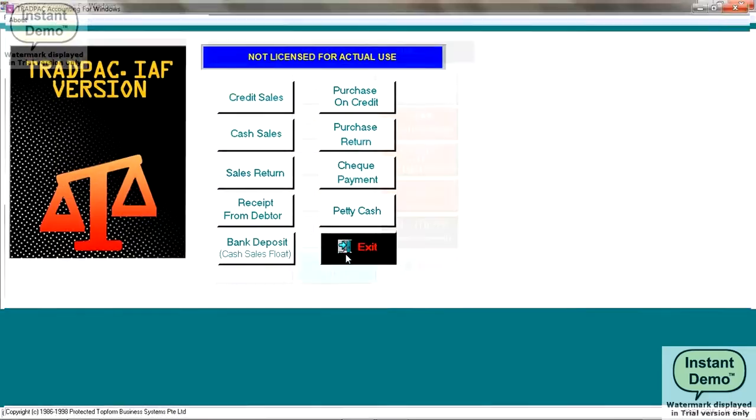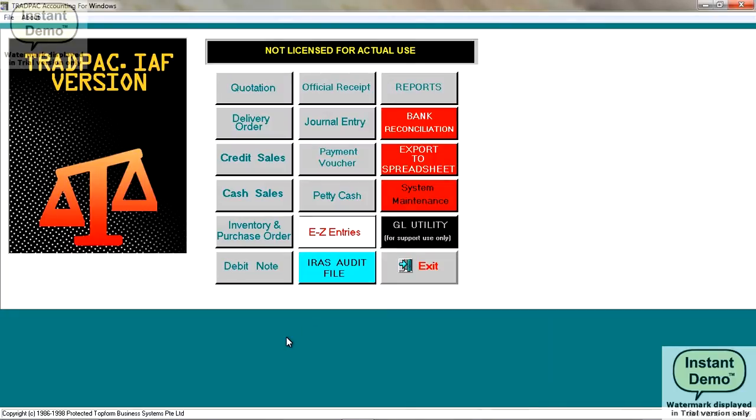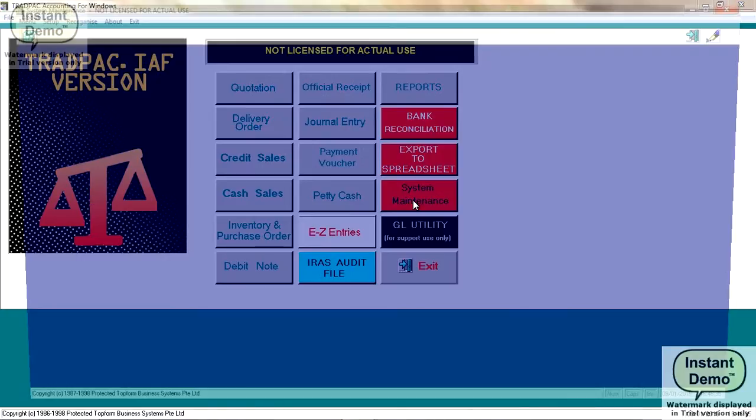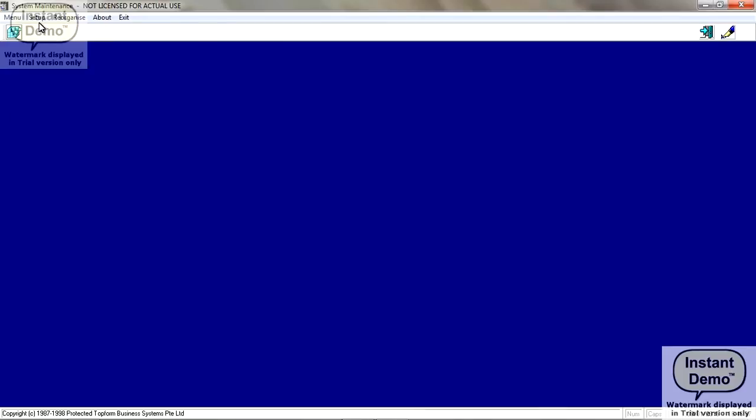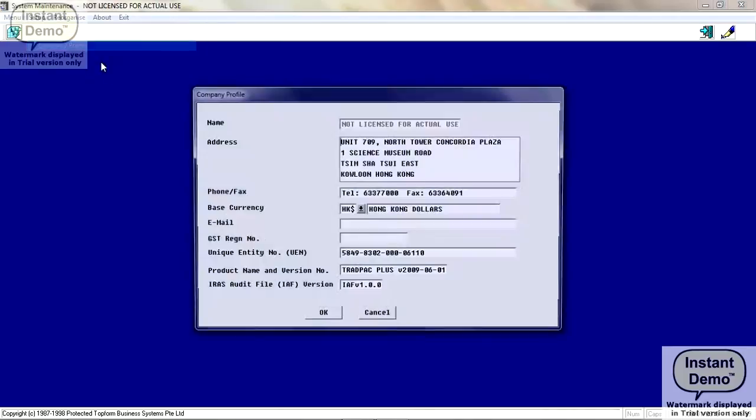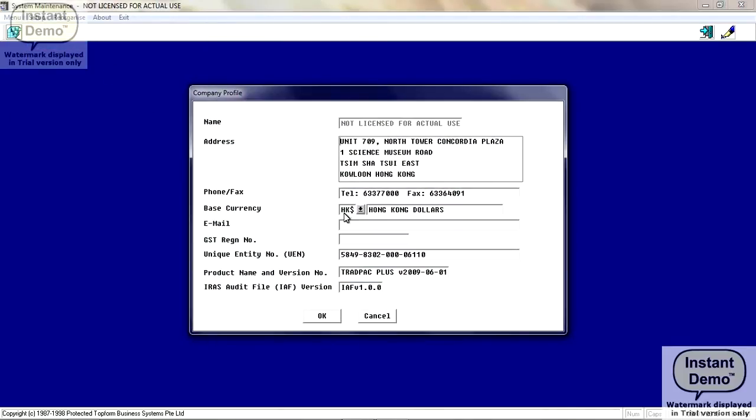First, we go to the System Maintenance application at our main menu. Click on System Maintenance button and select the function for Company Profile. The name of this company and other particulars are shown here. Notice there is a data field below called GST Registration. This is where you enter the GST registration number.